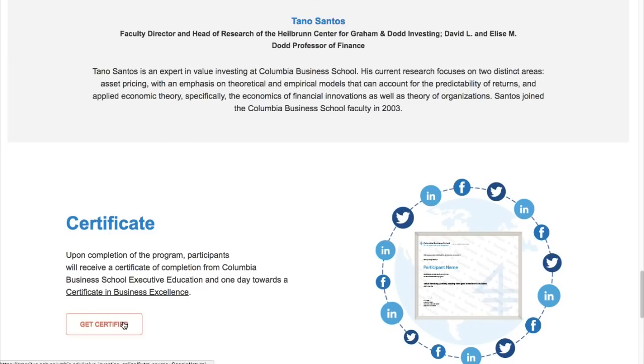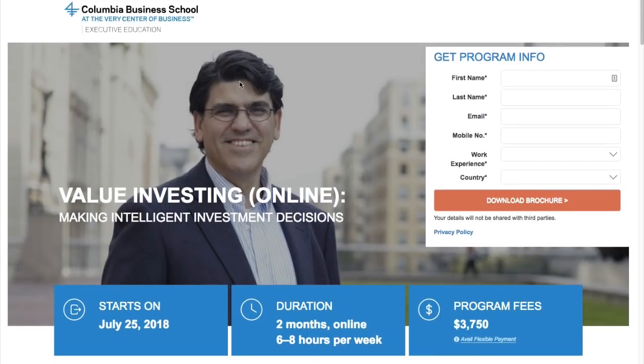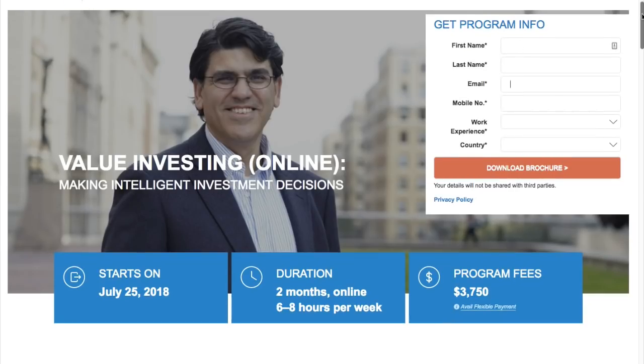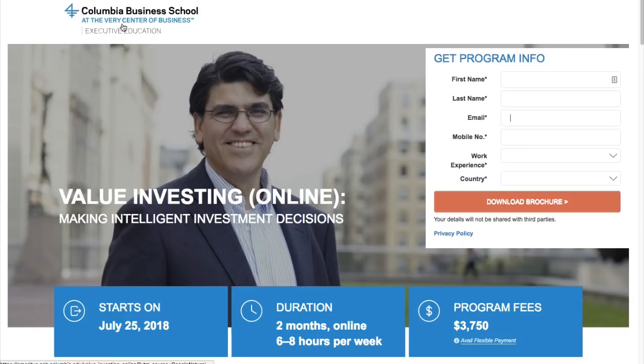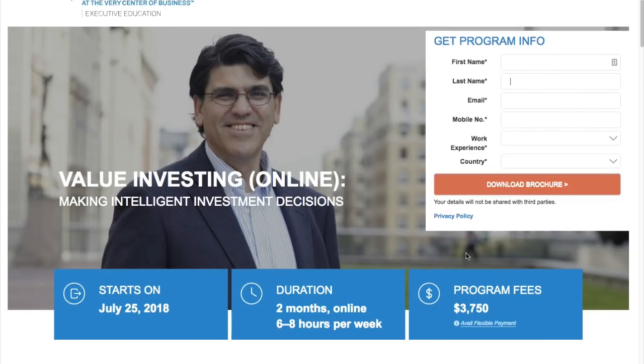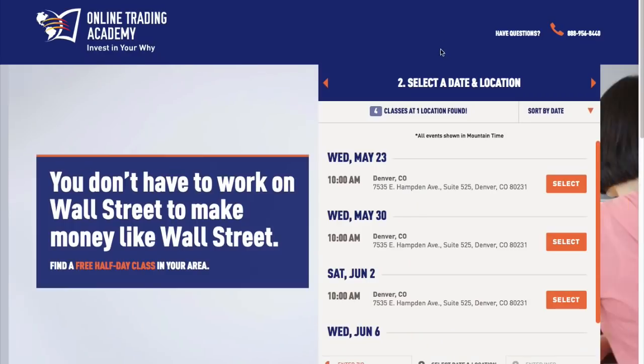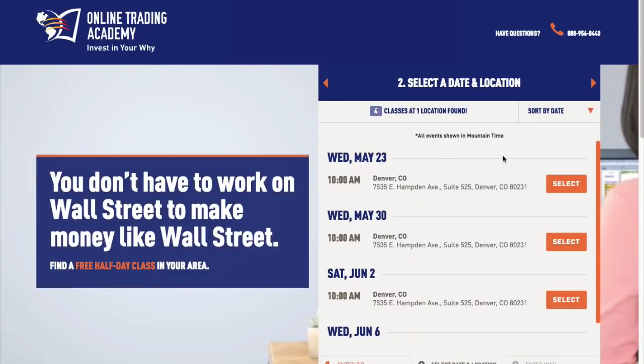So basically they have a single call to action, which is get certified, and they make you fill in this info to get info on the program, which makes sense because it's an ad, so they want to capture your contact info as soon as possible. So this is a good example. Basically it's like, hey, here's the program from Columbia Business School. They tell you everything up front. Everyone who opts in here is going to be very qualified. And so that's that. Let's check out what Online Trading Academy is doing.